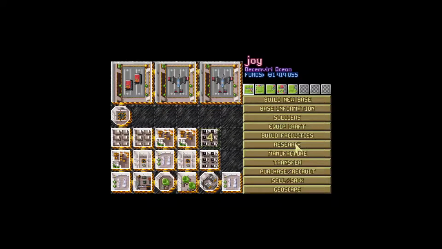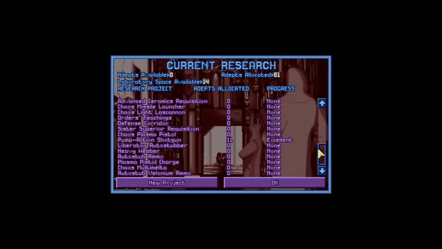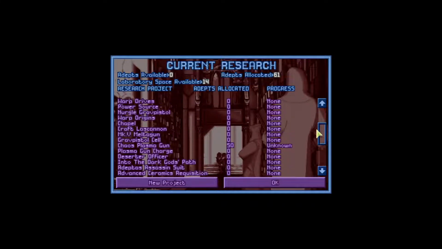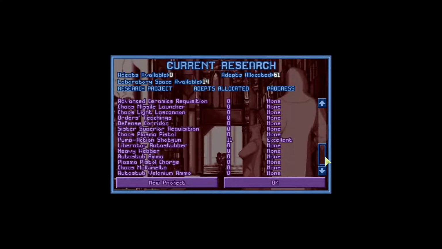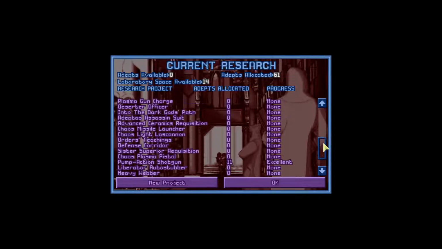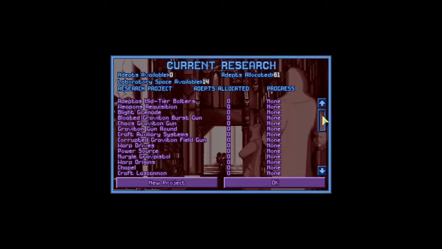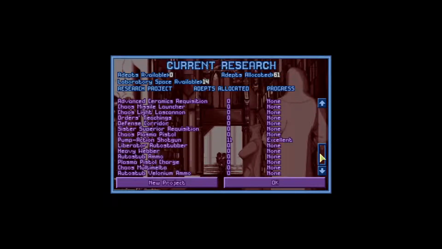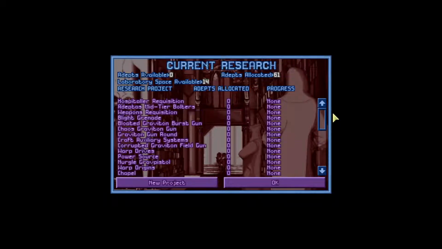Then you've got the research menu, which is where you manage your research. This is done by base, and there's a menu for doing it that shows you all your different bases and what they're researching. So each of these projects is by base. So I should probably remove all the ones I'm not actually researching at the moment, or don't plan to research at the moment. There's quite a few of these.